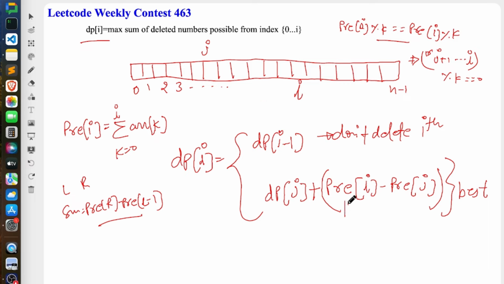Well, you can just reformulate it and write it as prefix of i plus... see, prefix of i is constant, right? This is common for all the j's. So can I write prefix of i plus the best of dp of j minus prefix of j? Yes, I can, because prefix of i is anyway common.